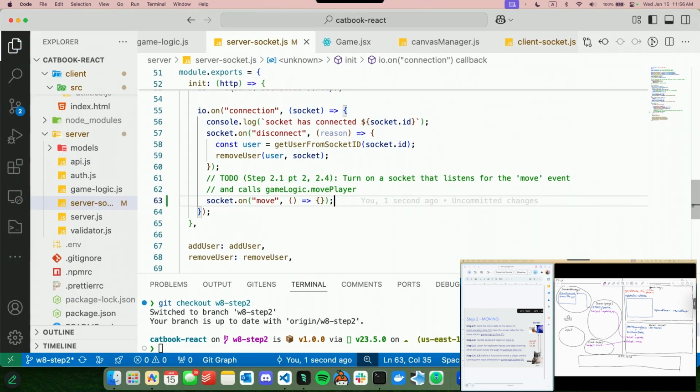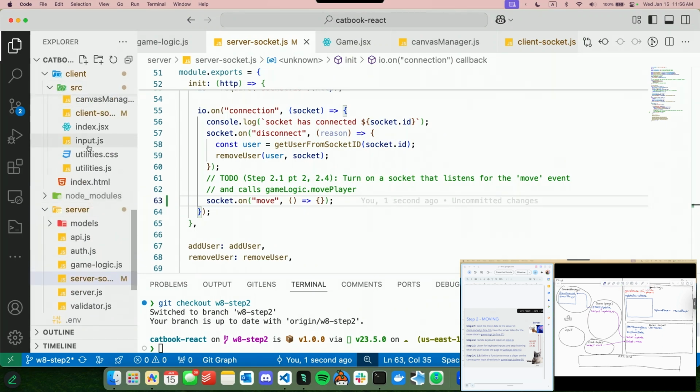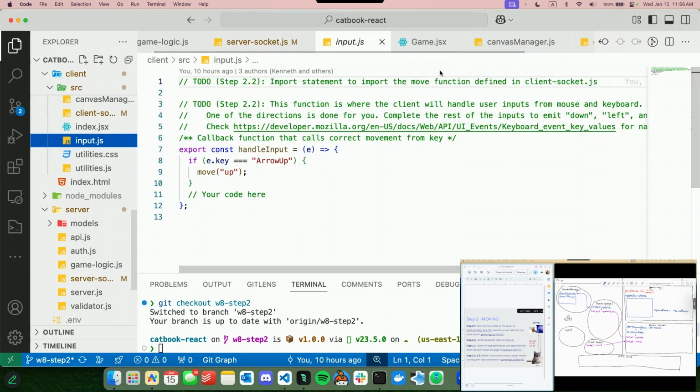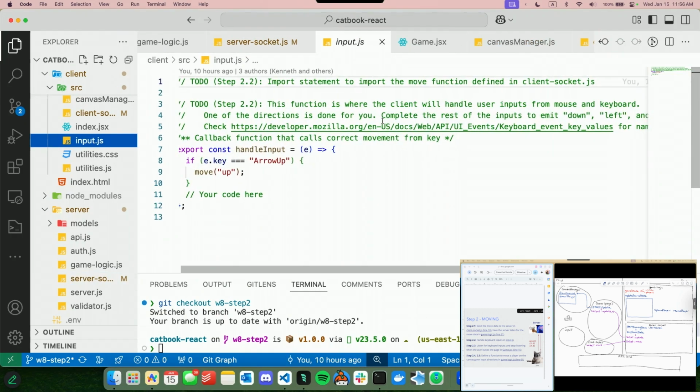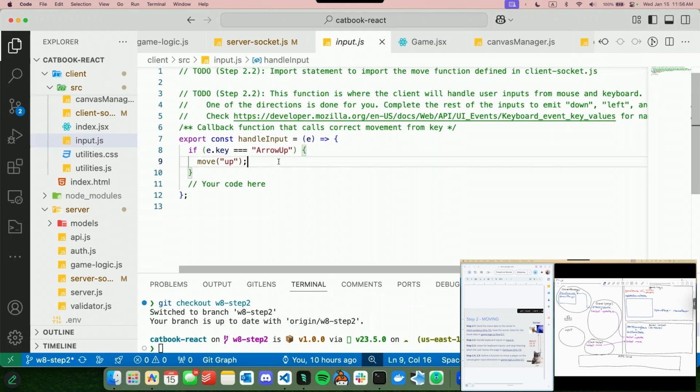Okay, so step 2.1 was just initializing the socket on both the client and the server. All right. Now in step 2.2, we actually want to handle our keyboard inputs on the client. So if you're making a game, obviously you want some sort of interaction with the user. So let's just say in our game, the up, down, left, and right will do stuff.